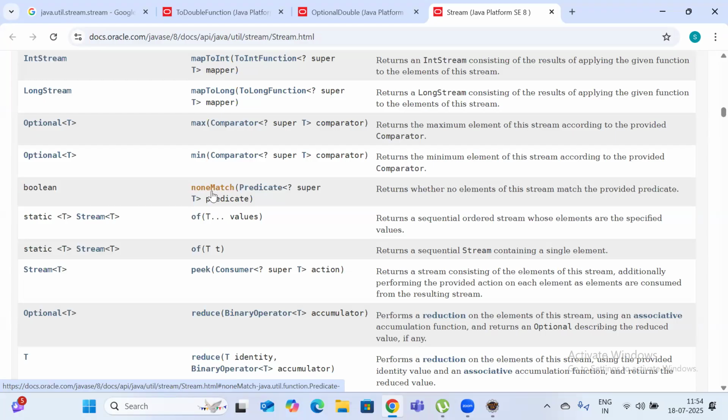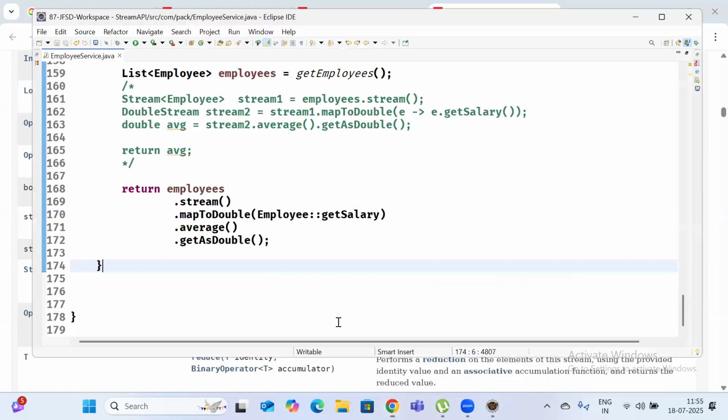What's the difference between all match and any match? All match means all the elements should match with a given condition. Any match means anyone is enough. None match means if no one is matched with the condition, then true, otherwise false. So what are the methods available here? All match, any match, and none match. So guys, I'll try one example to show you about all match.